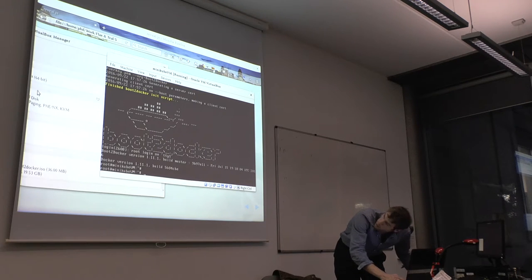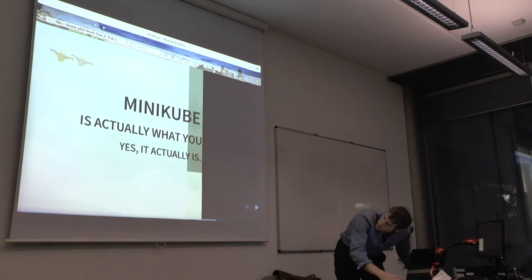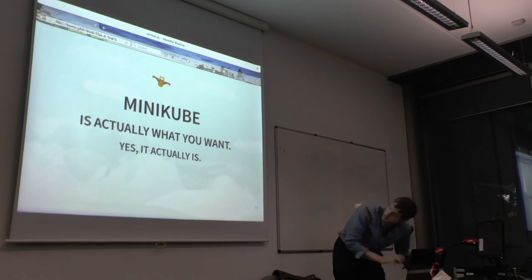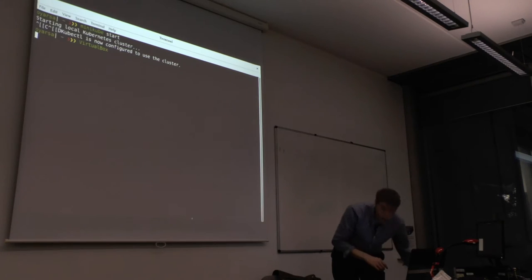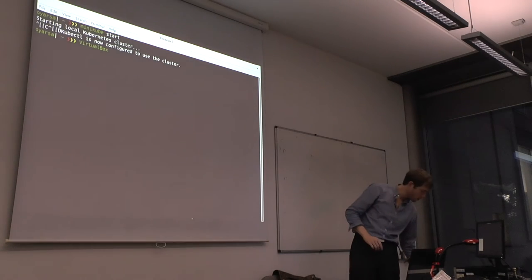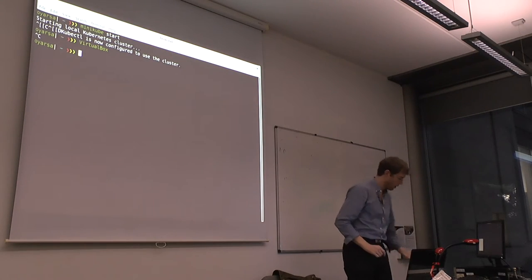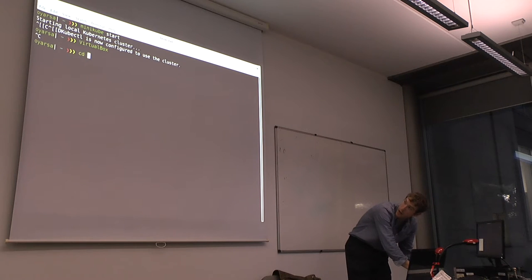Can we get out of VirtualBox VMs? Okay. So that's fine. Now, this is always good to try and find a file path while you're in the middle of a talk.